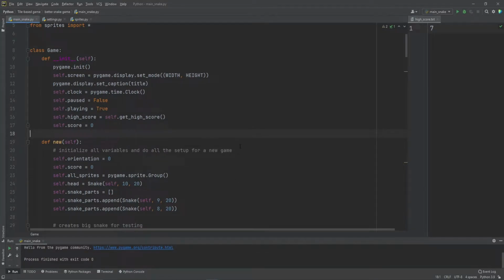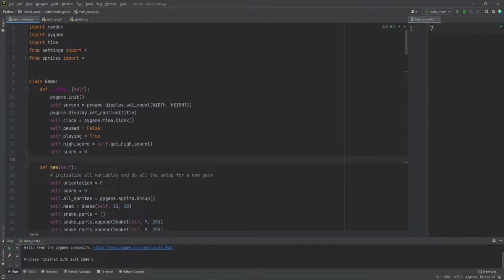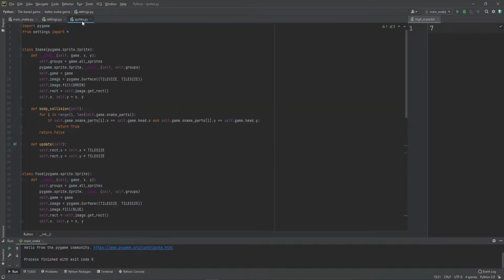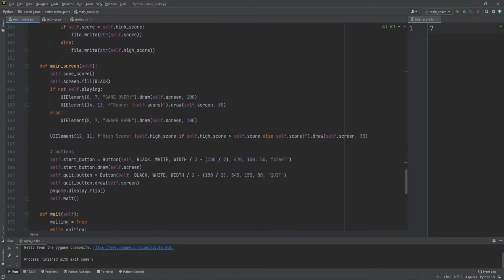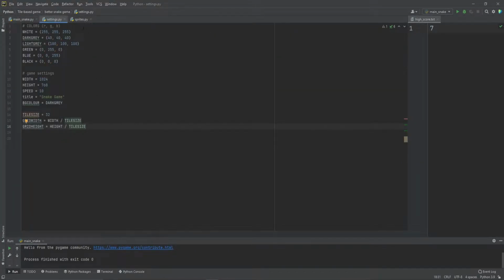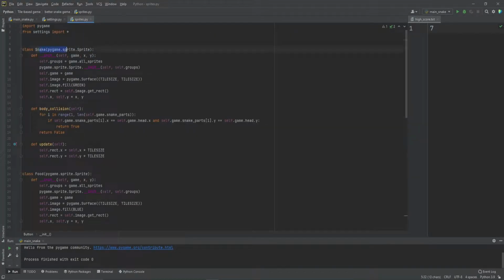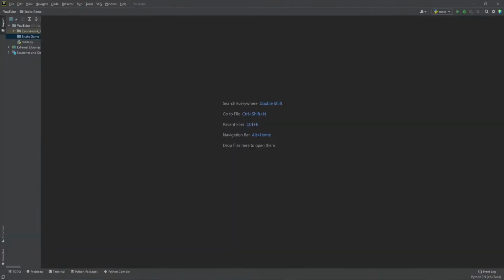In this tutorial, we're going to be using classes, and I just wanted to show you guys also how to organize your files a bit more. So we're going to be using 3 different files. We have the main, where we have the game loop and all of that. Then we're going to have some settings in a different file, and all the classes and sprites we're going to have in a separate file.